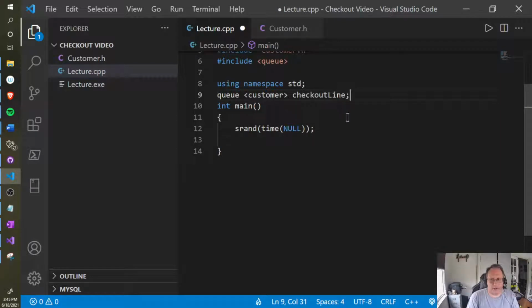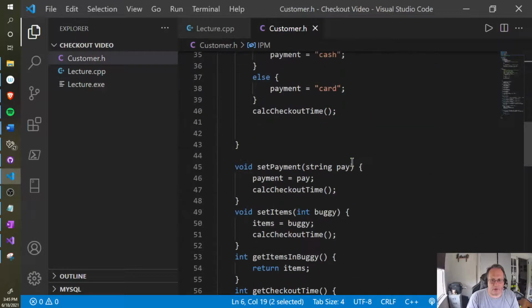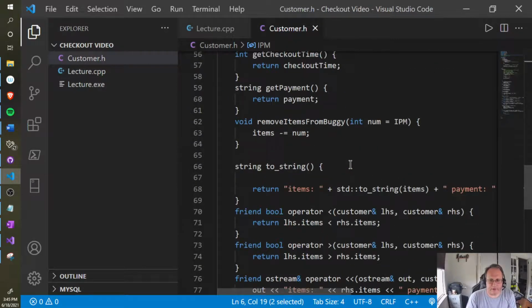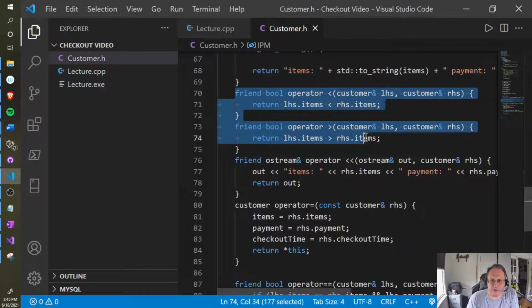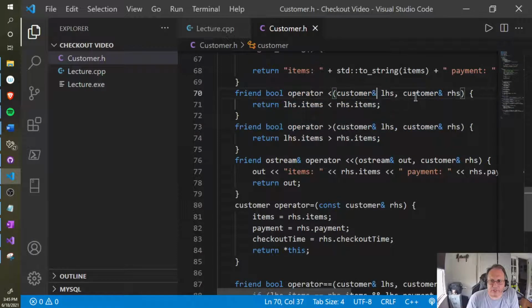So I created my checkout line of type customer. Now I keep talking about you can use these custom classes in your standard template library, and this is which you need to have defined. Less than, greater than. The ampersands are optional. You can go either way, it'll be happy.